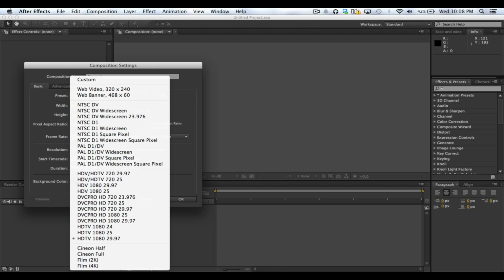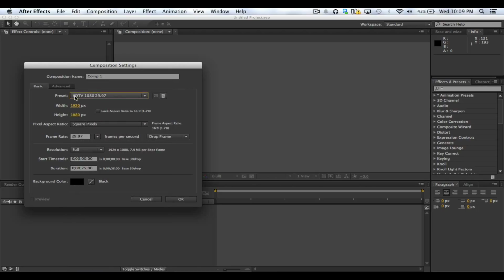Some of you in class are not selecting this HDTV 1080 29.97 preset. Some of you are in these weird wonky ones. These HDTV presets are really nice. So the 29, 25, 24, those are the frame rates. If you're in broadcast or whatever, I would select HDTV 1080 29.97.